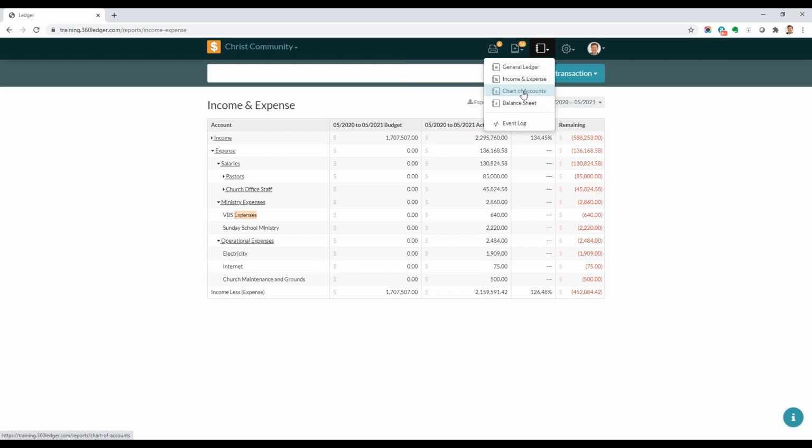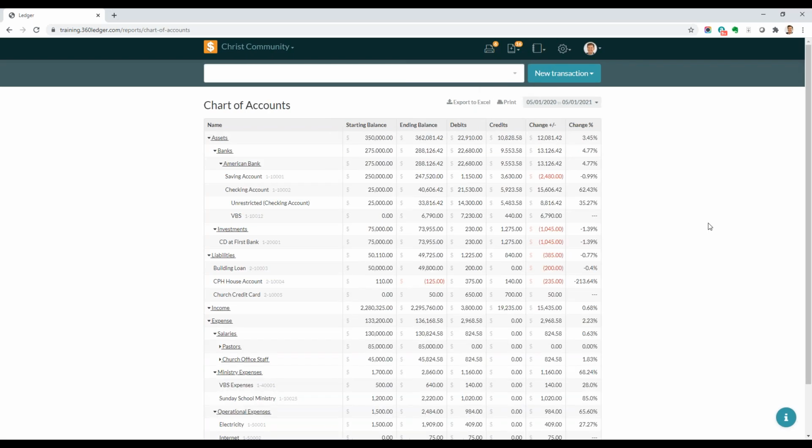If I go into my chart of accounts, this is the collection of everything that I have. This shows a summary of the changes to assets, liabilities, income and expenses over a given time frame. So this report will give you a picture of your church's overall financial standing. And as we said early on, one of the things that all churches strive to be is good stewards of the gifts that God gives us. So this is a great way to take a look at it and see it right off the bat.